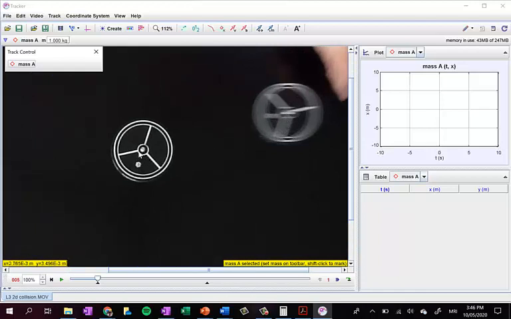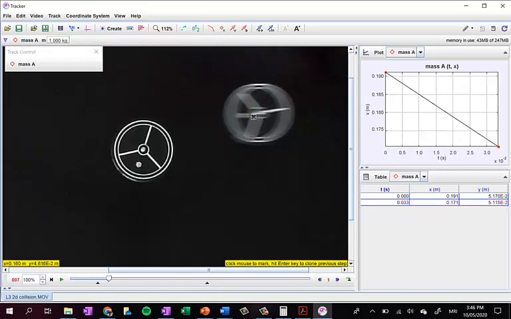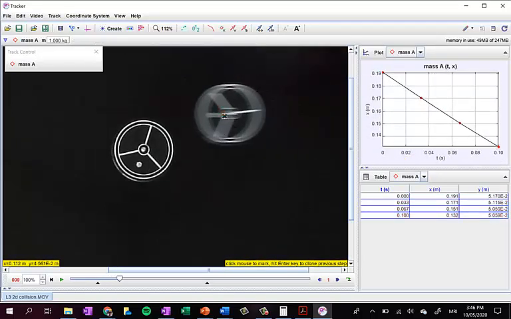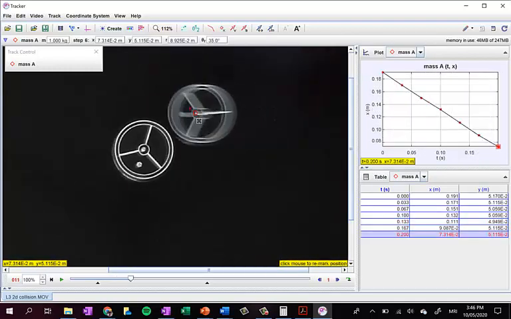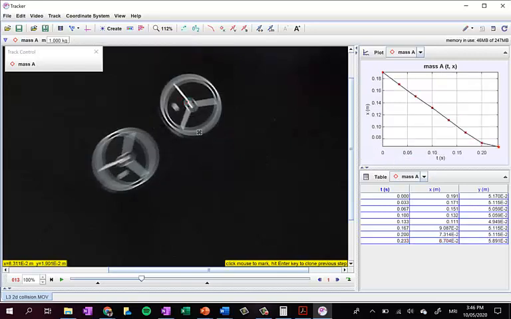So here you can see what it looks like when it's stationary, but here it's been blurred out. I'm going to choose the point that's furthest forward in each frame. So I'm going to click there. And now they've collided, so it's changed. I'm going to stick with the furthest forward part of that line.